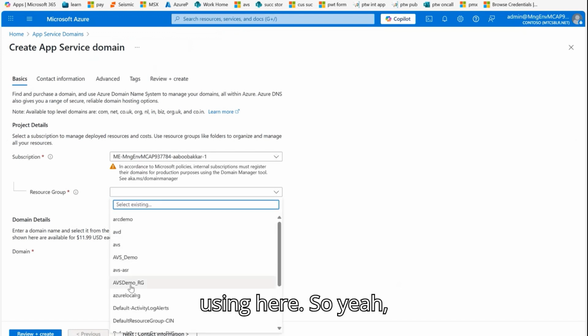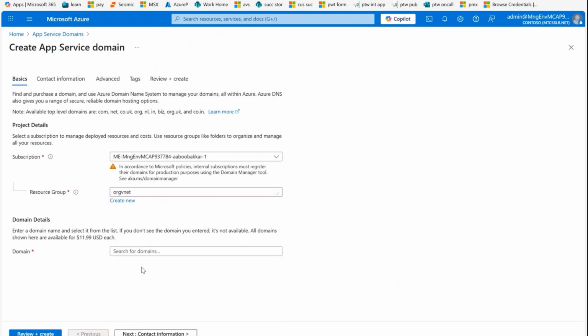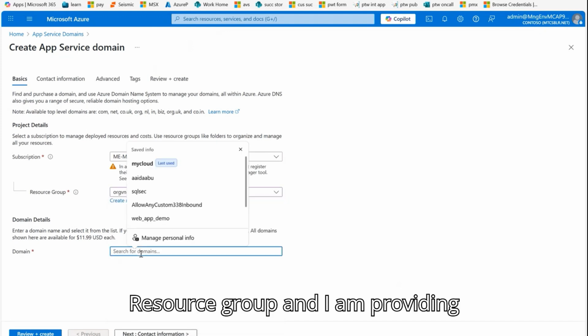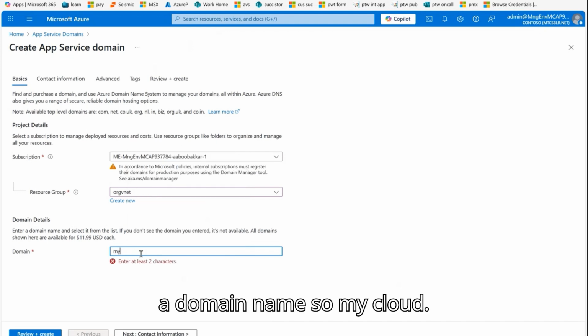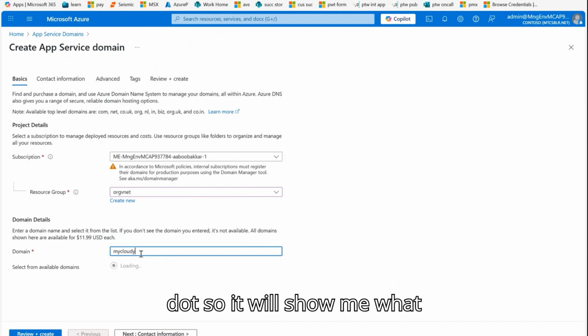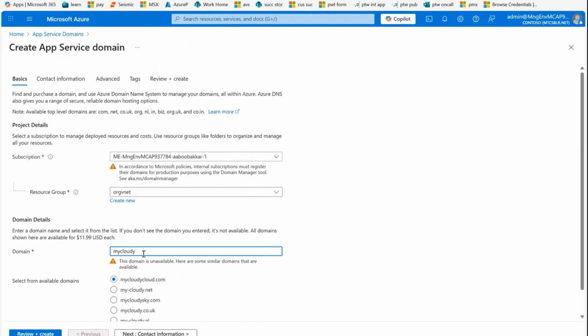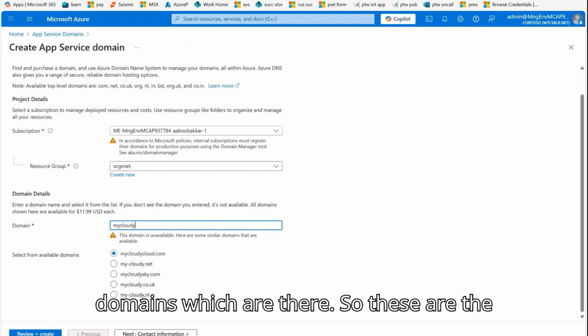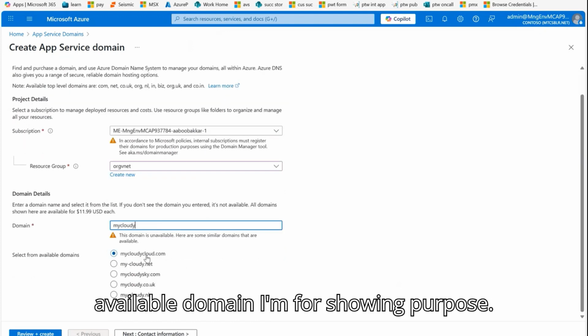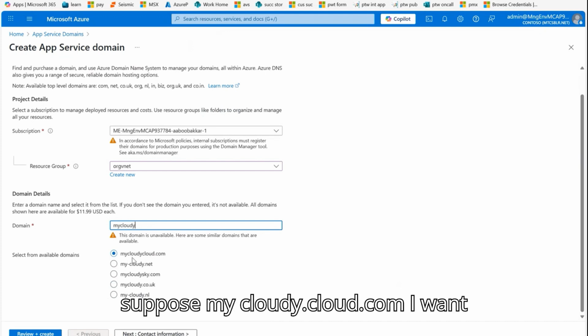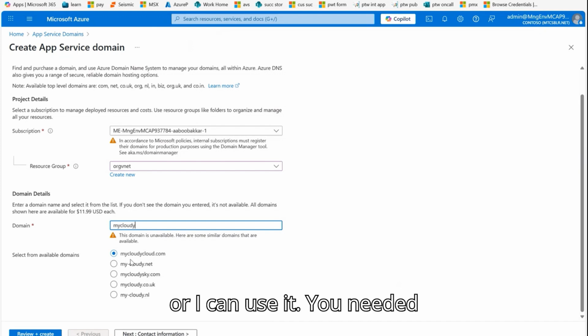Here I am providing a resource group, and I am providing a domain name, mycloud. It will show me the available domains. These are the available domains. For showing purposes, I am simply selecting this one. Let's suppose I want mycloudy.cloud.com, or I can use it.